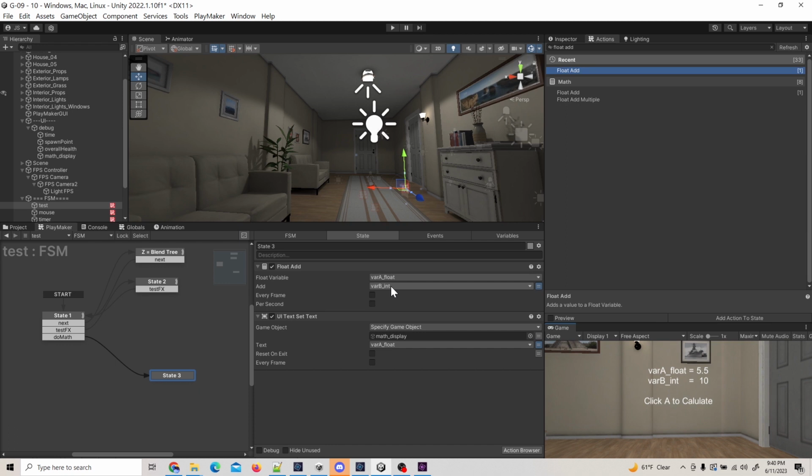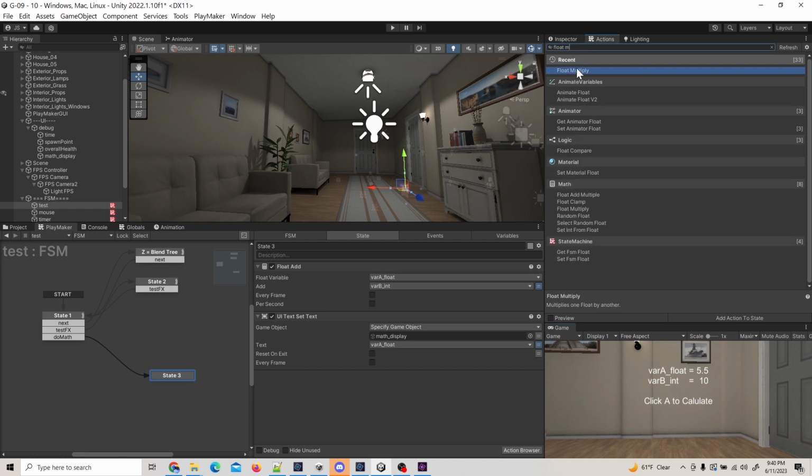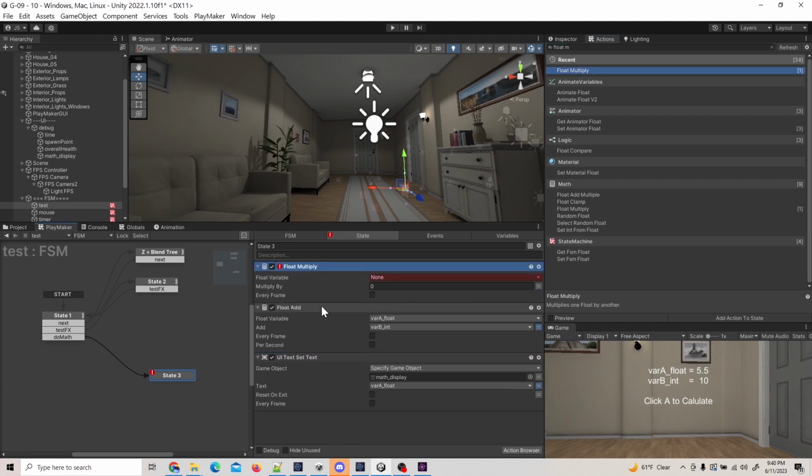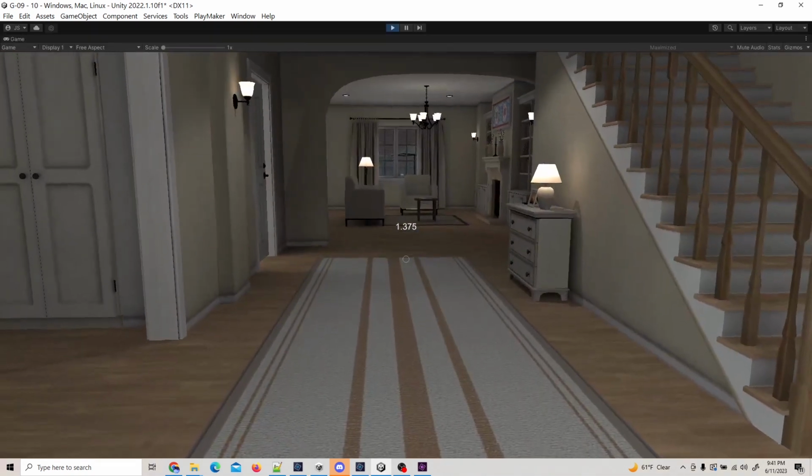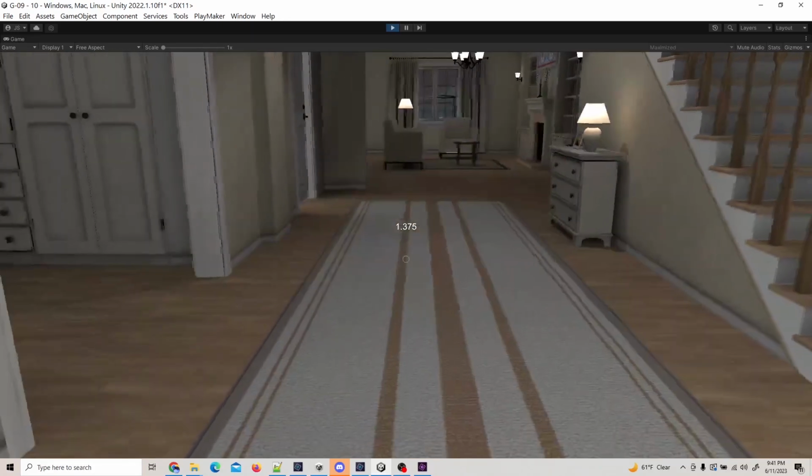Since we're displaying a float anyway, we don't have to rely on variables. Say we want 25% of whatever this float value is, we can go ahead and do a float multiply. Drag it to the top. Get rid of this. And we'll take our float value, and instead of selecting a variable, we just do 0.25. And that's 25% of 5.5.